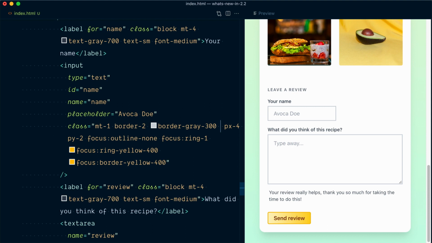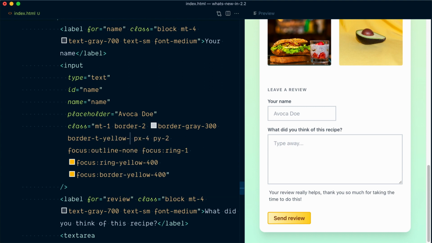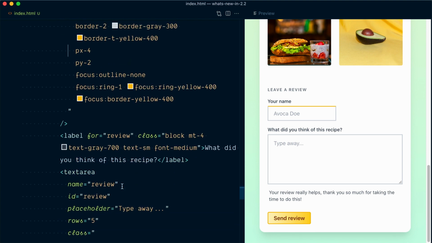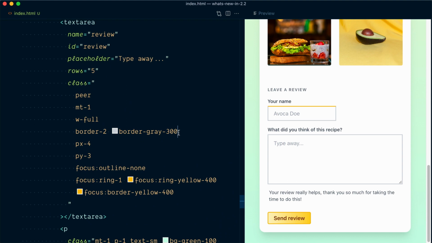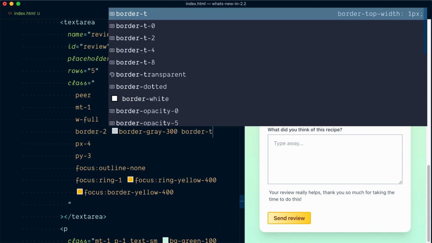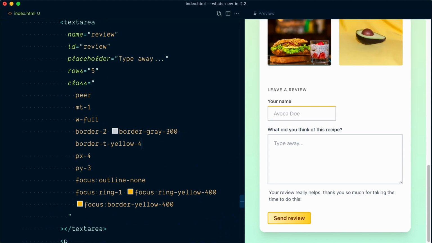And here I'll just override the top border with border-t for top. And here now I can go with the color. So I'll go yellow 400. So let's do the same to the text area. We have border gray 300, and let's go border-t yellow 400. And I think that makes the form quite interesting, and it still works with the yellow focus states.